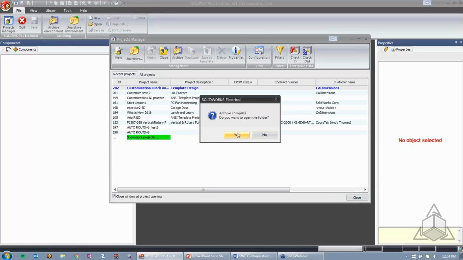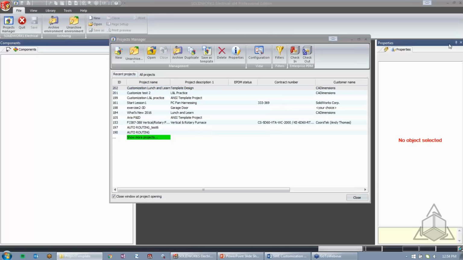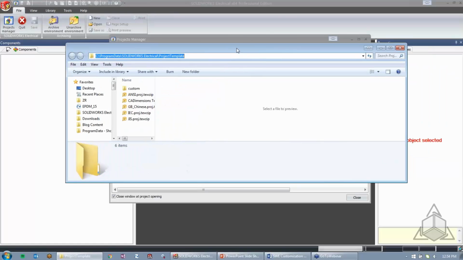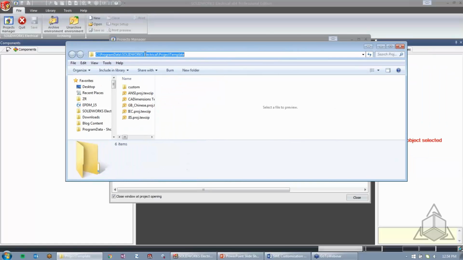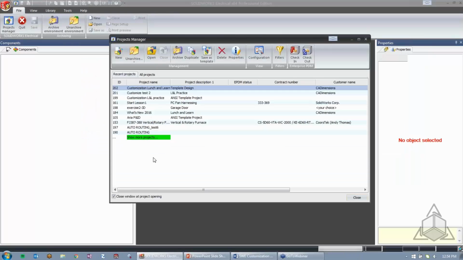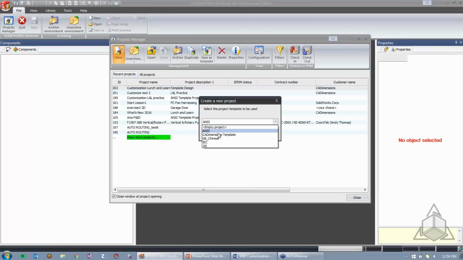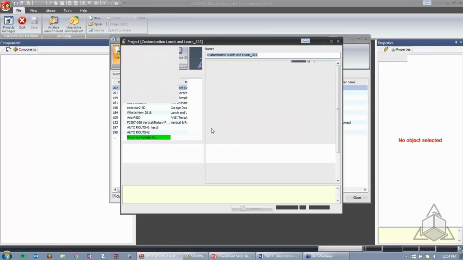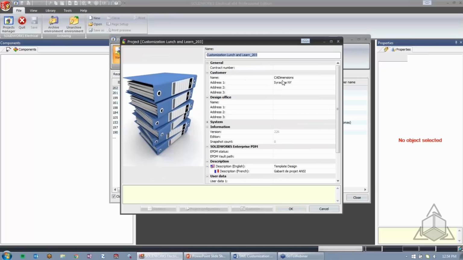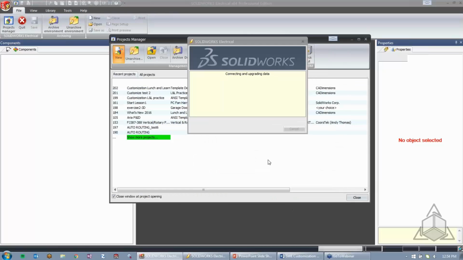I'll open the folder just to show you where all templates live. So all your templates live in Program Data, SOLIDWORKS Electrical, Project Templates, and you can delete them from here. This is actually the only spot to delete templates from. But now when I hit New, one of my options is that CAD Dimensions template that I just created. Hit OK. We can start to see that information that I filled out previously is already going to be in there.